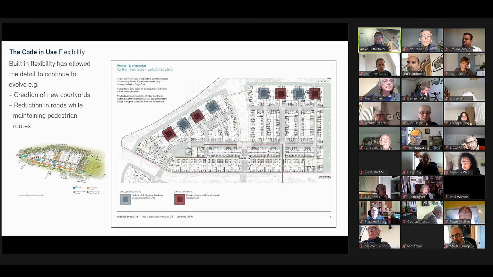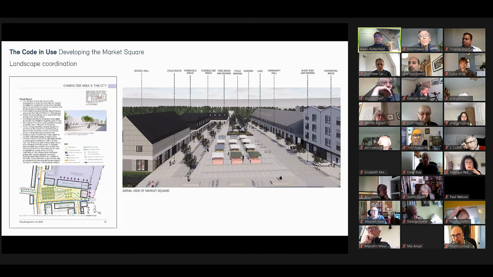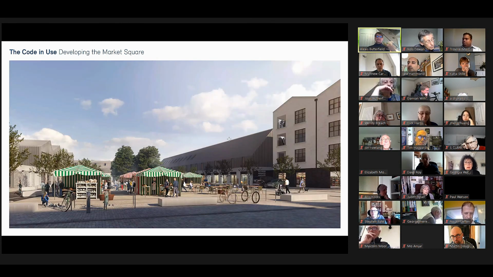The flexibility that was built in has been really beneficial and allowed other things to happen. For example, in this case, the creation of courtyards, which weren't envisaged in the original scheme. We've used it as a strong tool for architectural coordination, where the whole market square, this is a local centre, has been developed with a number of different players, including different architects and different developers, bringing together the school and other community uses. We could develop that with the landscape architects as well, looking at how we integrate all the different uses, and just how entrances and things like that work together to animate the spaces throughout the day. And then that comes together in this view.